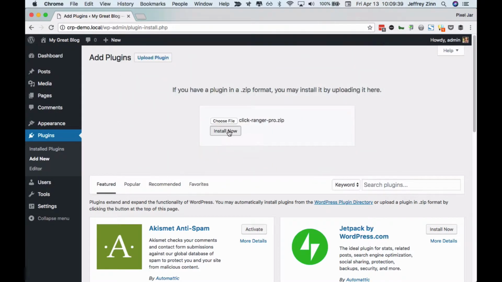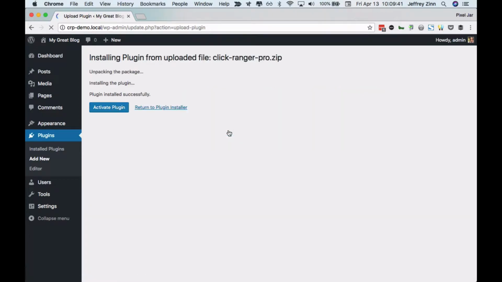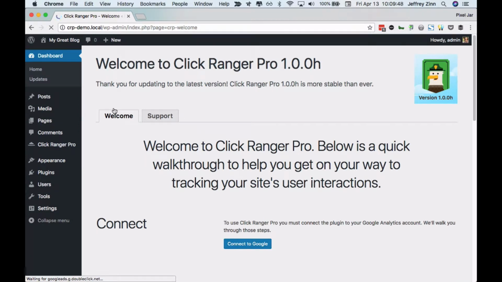Click Install Now to install the plugin on your website. When you click Activate Plugin, it'll take you to ClickRanger Pro's welcome screen. Now's the most important step, which is to connect your site to Google Analytics. This is where the tracking is done.